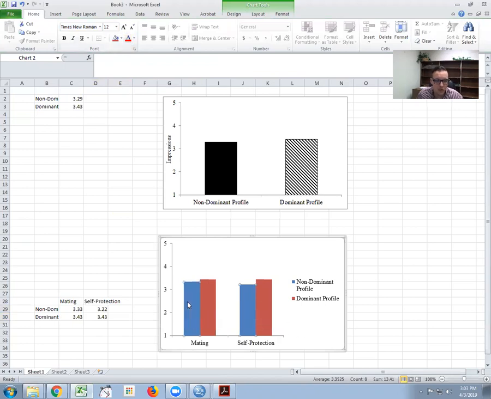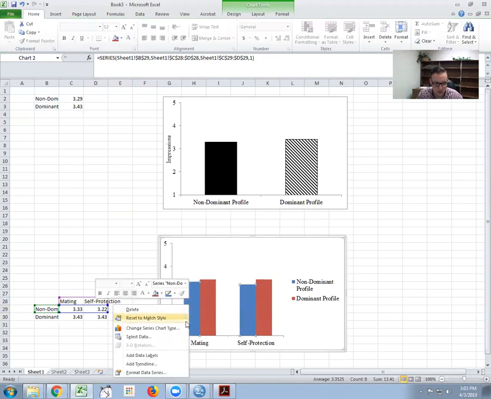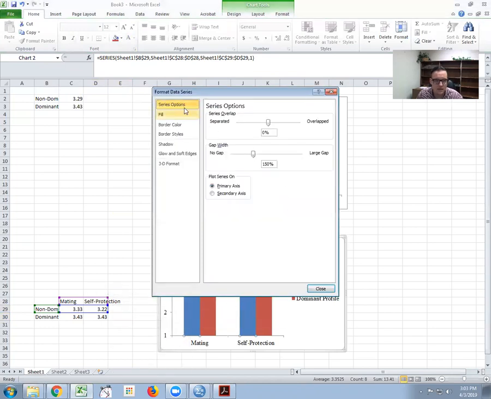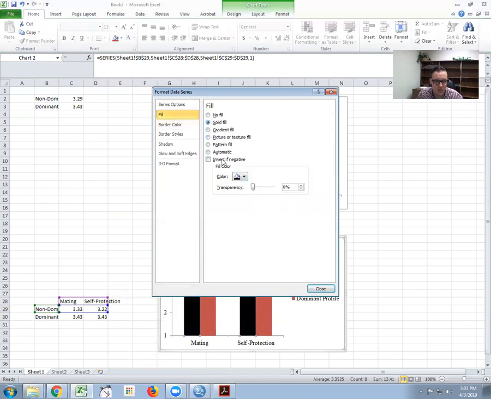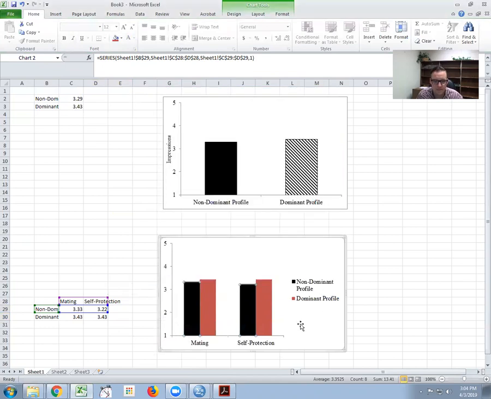Now we're going to have the blue ones. You see how it only selects the blue ones but not the red ones? We're going to format data series, fill, solid fill, black, good, border color, solid line, good. Now we've got to change it for the red ones. Click those. You see how only the red ones are selected.